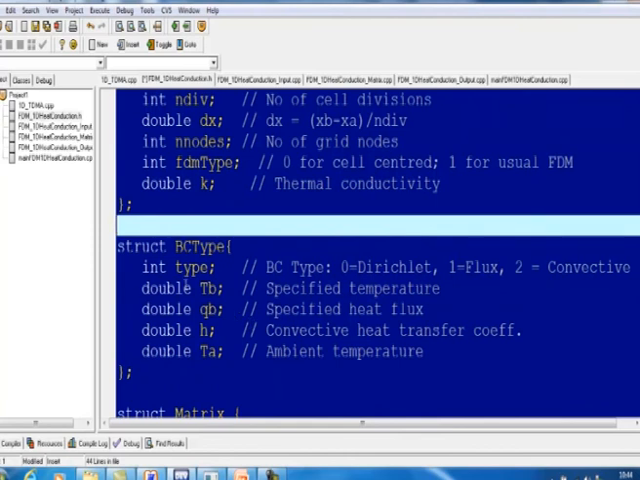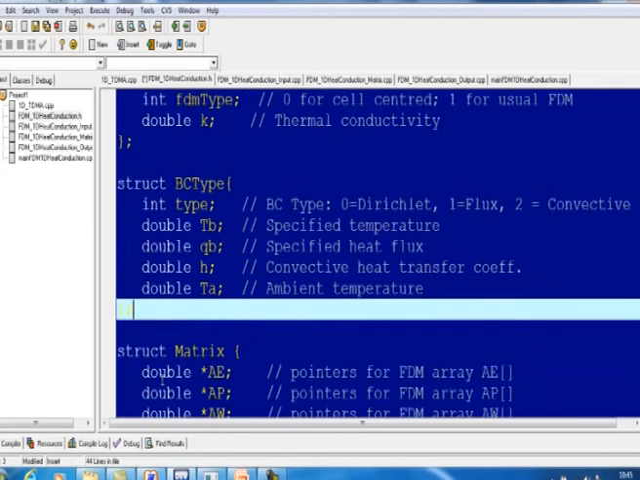Next, we would provide for the required data for boundary conditions. For instance, TB would stand for the specified temperature, QB for the specified heat flux, h for the convective heat transfer coefficient, and Ti for the ambient temperature in case of a convective boundary condition. And we will set these things appropriately in our input module.